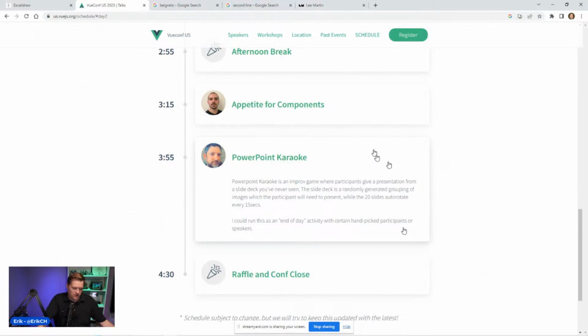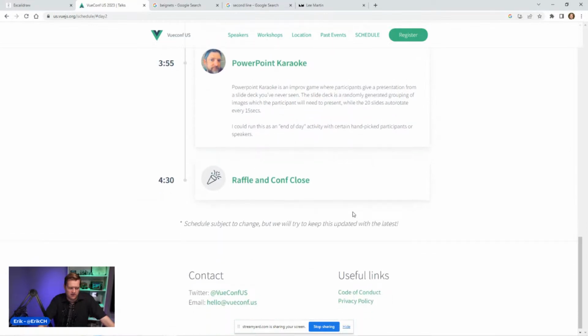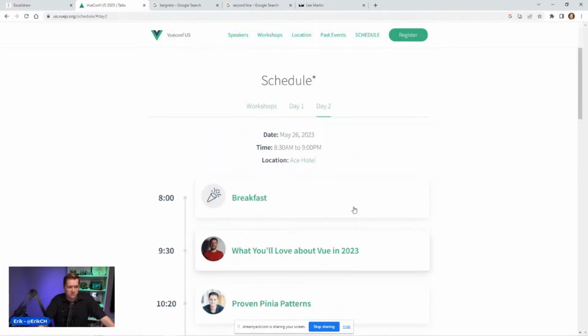And then they did a raffle, and I've been to 3, 4 of these. I have never won anything in these raffles. They give out hundreds of prizes. I have never won ever. So one day I will win, I think. Maybe. We'll see. So that was VueConf.